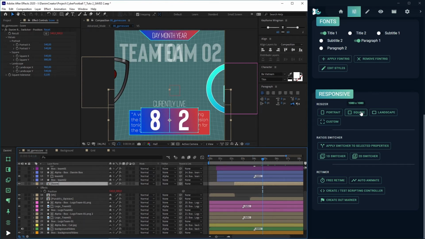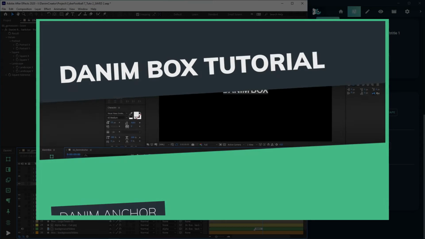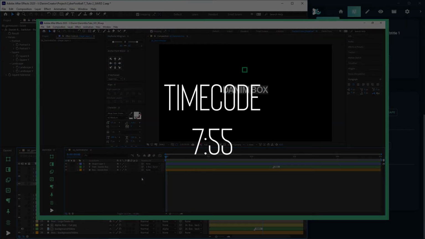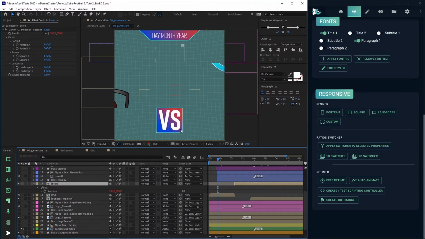We could have used a Danim anchor to always have the score precomposition centered in the main composition, but I wanted to keep this first example as simple as possible. However, most of the remaining layers we will be modifying do have a Danim anchor applied on them, so if you haven't watched the tutorial on Danimbox, I highly recommend you to do so, otherwise there is a risk you may not understand everything. By the way, if you were wondering why the currently live layer was moving with the score precomposition, it is because it has a Danim anchor effect applied on it. Same thing with the versus composition at the beginning.